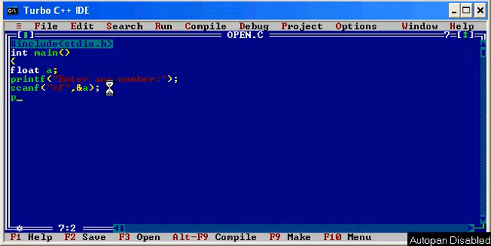Semicolon, printf percent f, comma, a. Here a means it's going to fetch from a, whatever the value of a will be printed here. You all know how it is done from the previous video. So in this program whatever input we give, that itself will be the output. And getch, return 0.